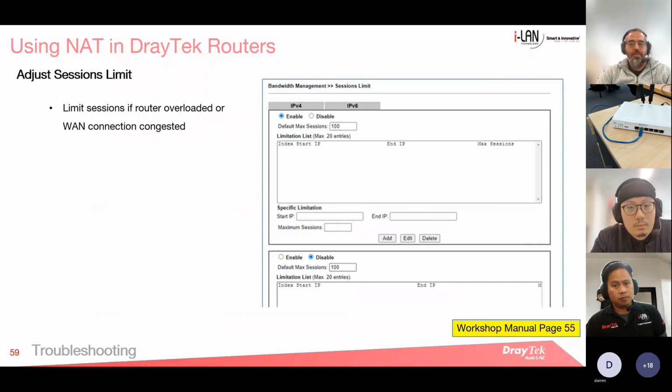Another thing to watch out for is the number of active sessions. If there are torrent or other peer-to-peer connections running, they can consume all the router's resources as well as the internet bandwidth. A good way to prevent this is to limit the number of simultaneous NAT sessions. This is done under the Bandwidth Management Sessions Limit menu on the DrayTek router.